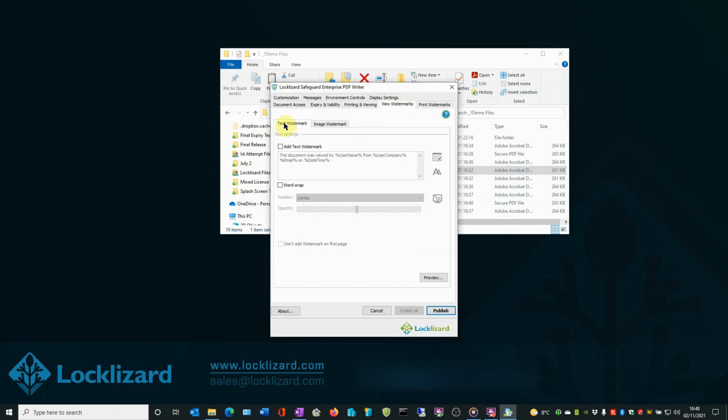In the Text Watermark area, select the Add Text Watermark box. The text area now becomes live and is showing an example of a dynamic watermark. This consists of a combination of ordinary text and system variables. For a full list of system variables available, click the Add System Variable button on the right.